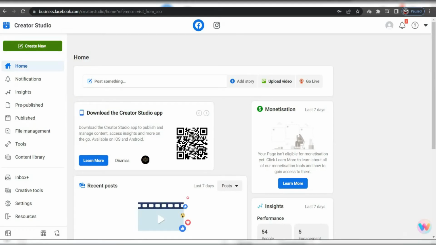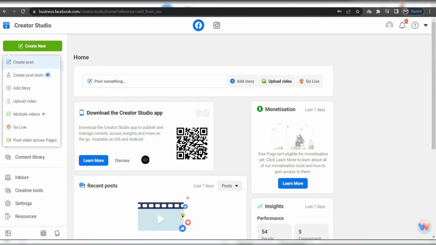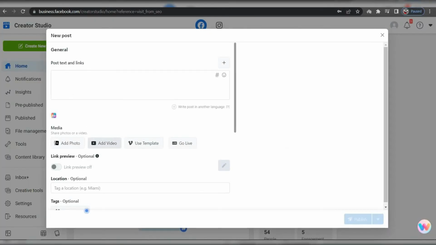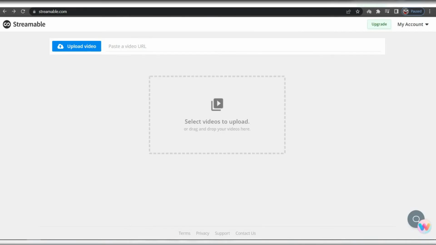And if you want to make a new post, just press create post, choose the type of post that you want and then add your edit on your PC and then upload it. The third website you should know is Streamable.com.